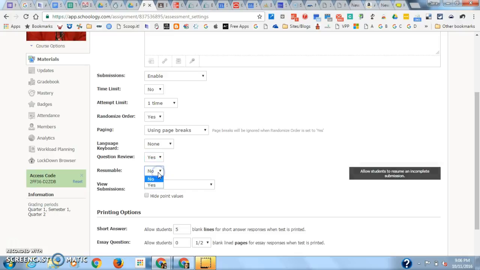Resumable, this is a good one, especially if you're using it for assignments like I do. So resumable means maybe they started it in my class period, it's going to be homework, so it needs to be resumable. That's just saying they can open it again. So I typically always do resumable as well.